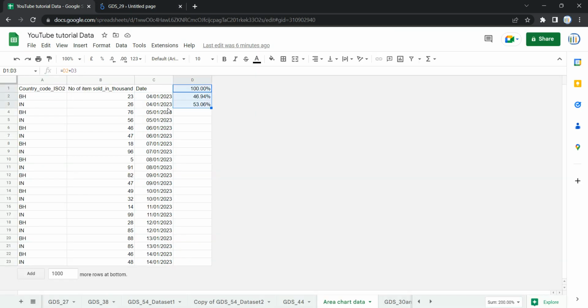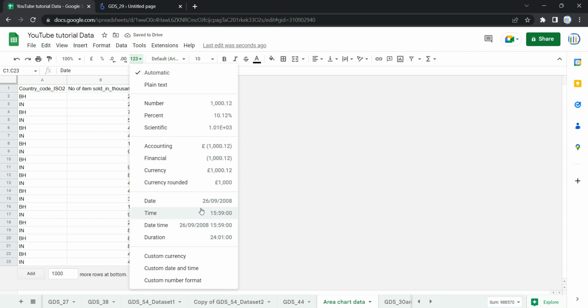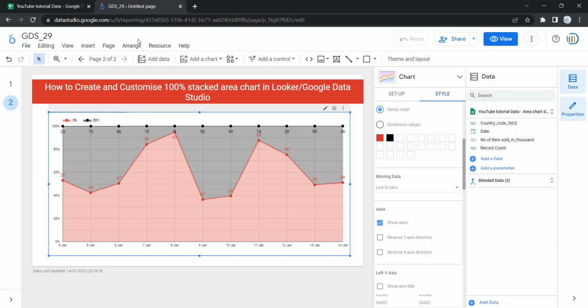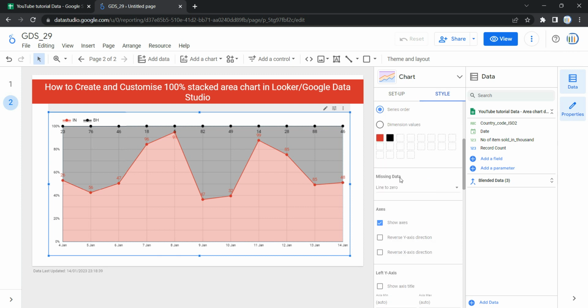In order to show the difference, let's remove 2 dates from here. Okay, let me copy paste it as values, and let's remove 2 dates for 8th of January. Okay, and before I go and refresh this page, just see that we have missing data as line to 0, and this is the default value which Looker will select for you.